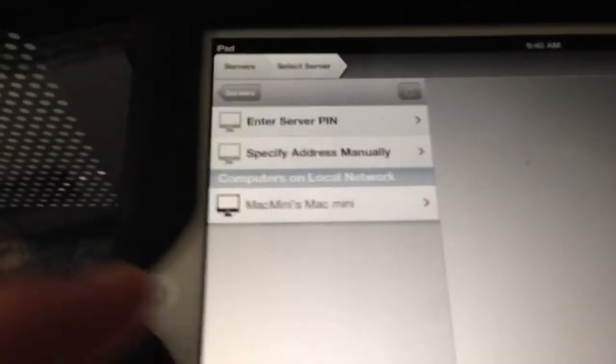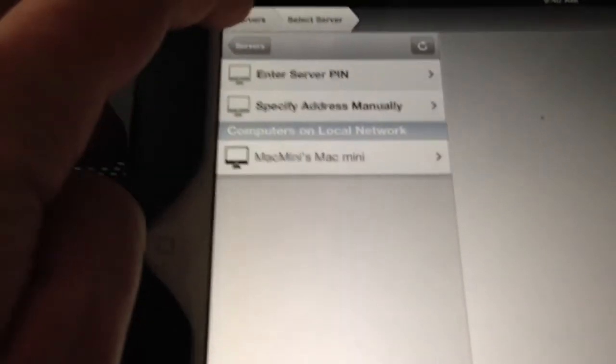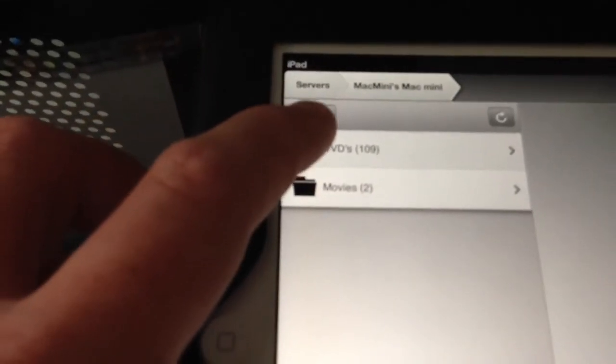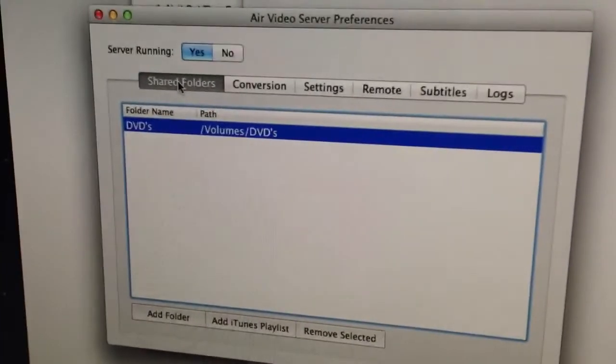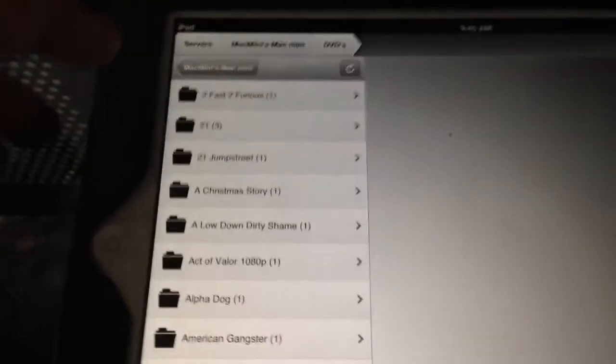It's going to find any computer that's already existing on your network. I've already put the Mac Mini in there. As you can see, that's DVDs. If you folks remember, remember when we selected shared folders on our setup? That's the DVDs. That's what we're actually accessing right here. So, for example, on the network, we'll go over to DVDs. Let's say you want to, great time here, A Christmas Story.